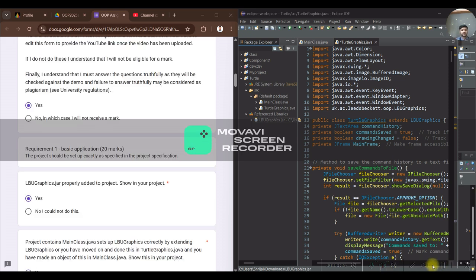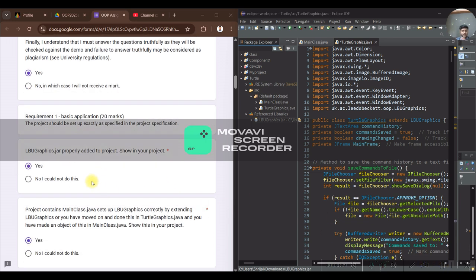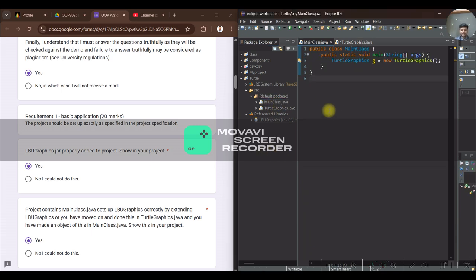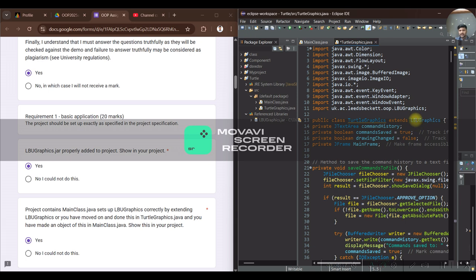So starting with the first requirement, which is the basic application, here first you can see I've used Eclipse IDE for this project and I have added the LBU graphics jar file correctly under the libraries section. In my main class.java, I have created an object of turtle graphics which then extends LBU graphics for the graphics system.